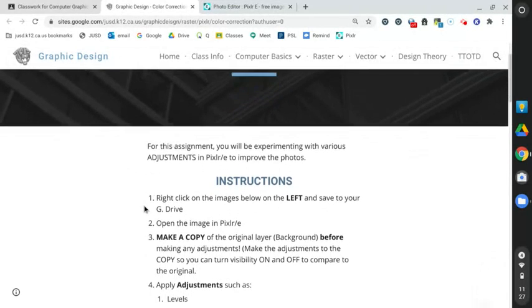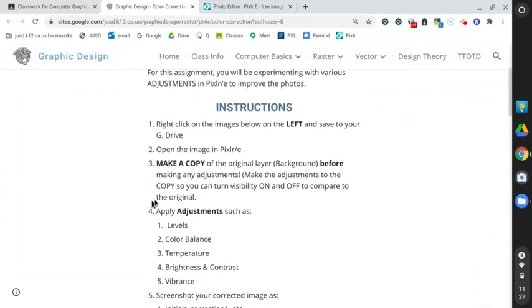All right, so I'm gonna go through the instructions real quick on this. There's a bunch of images below on this website, and you are going to right click on the ones on the left, and you're gonna save them to your Google Drive. You're going to open it in Pixlr. Then we've got to make a copy before you make any adjustments. In Pixlr, you can't turn the adjustments on and off, so we're just going to do it on a new layer. And if we don't like it, we can always delete that layer and start over.